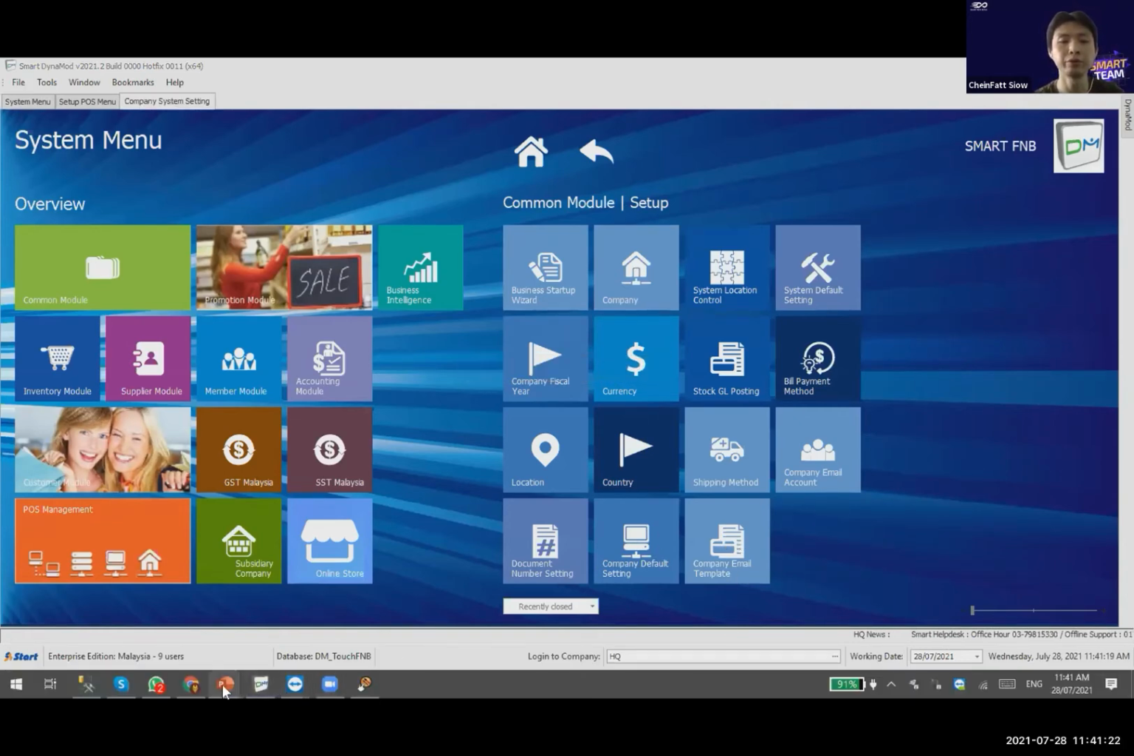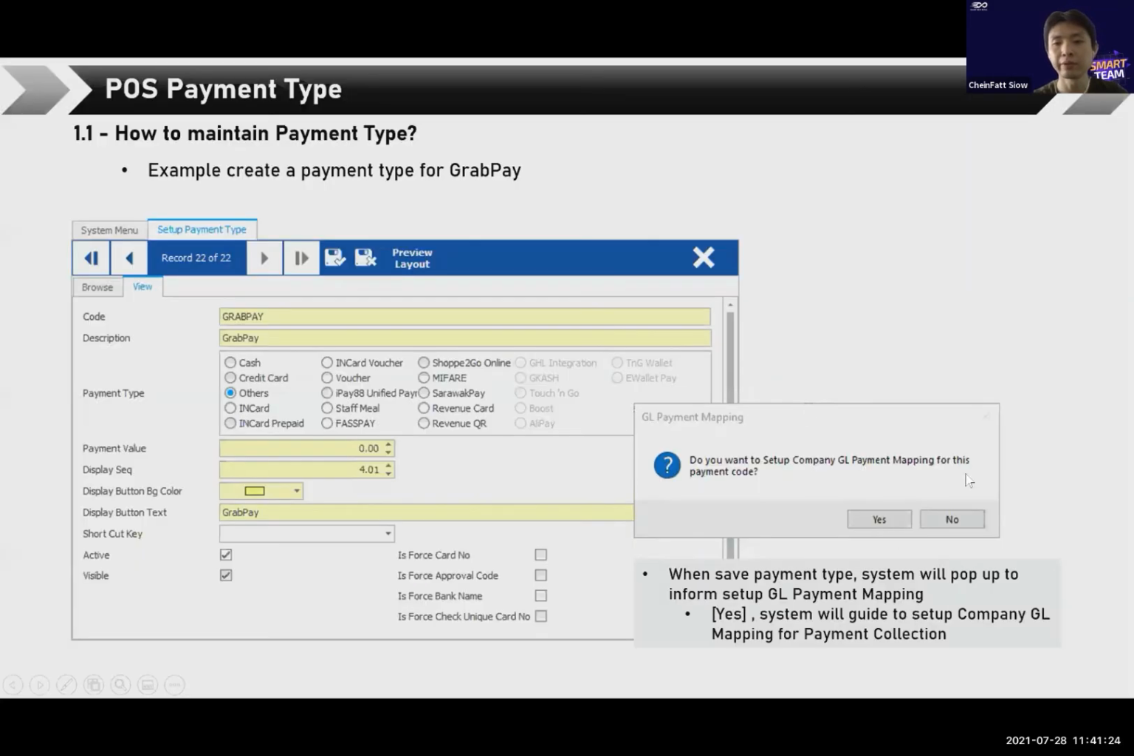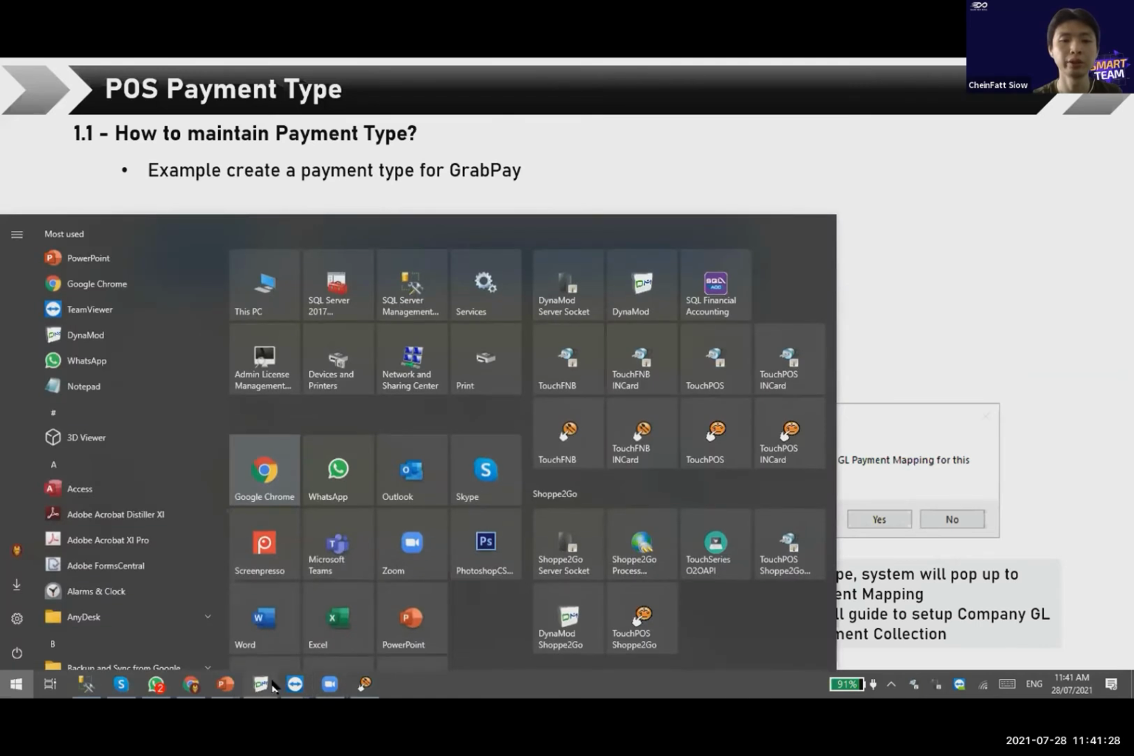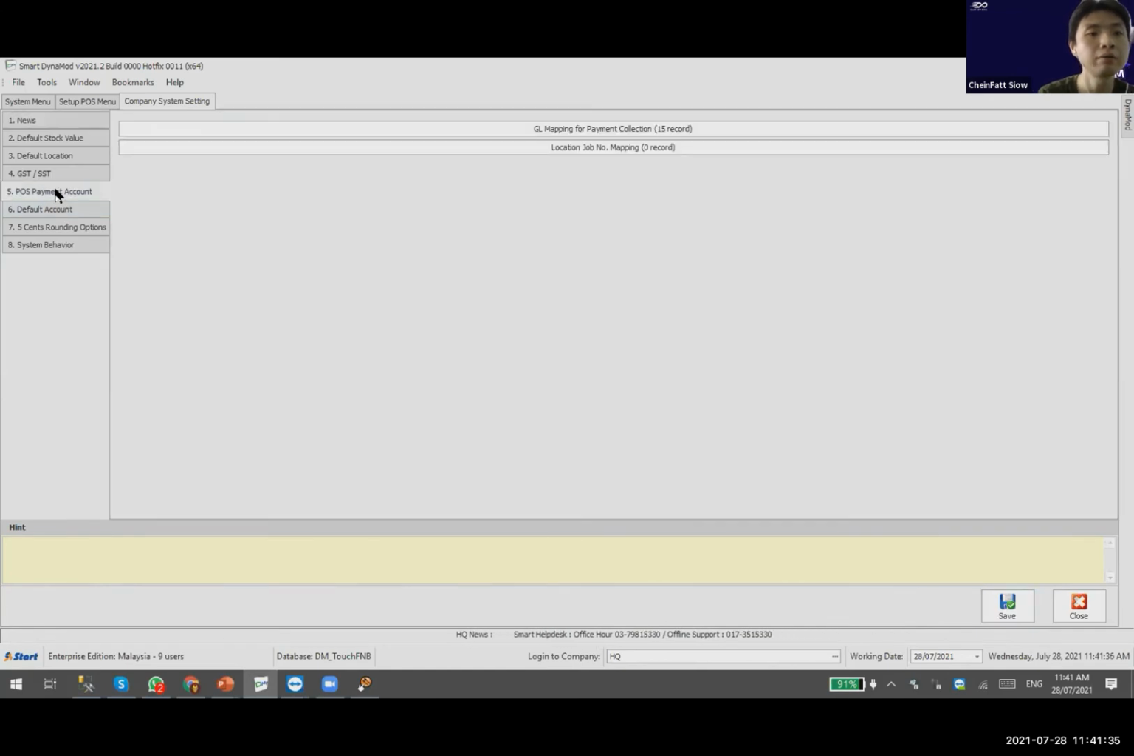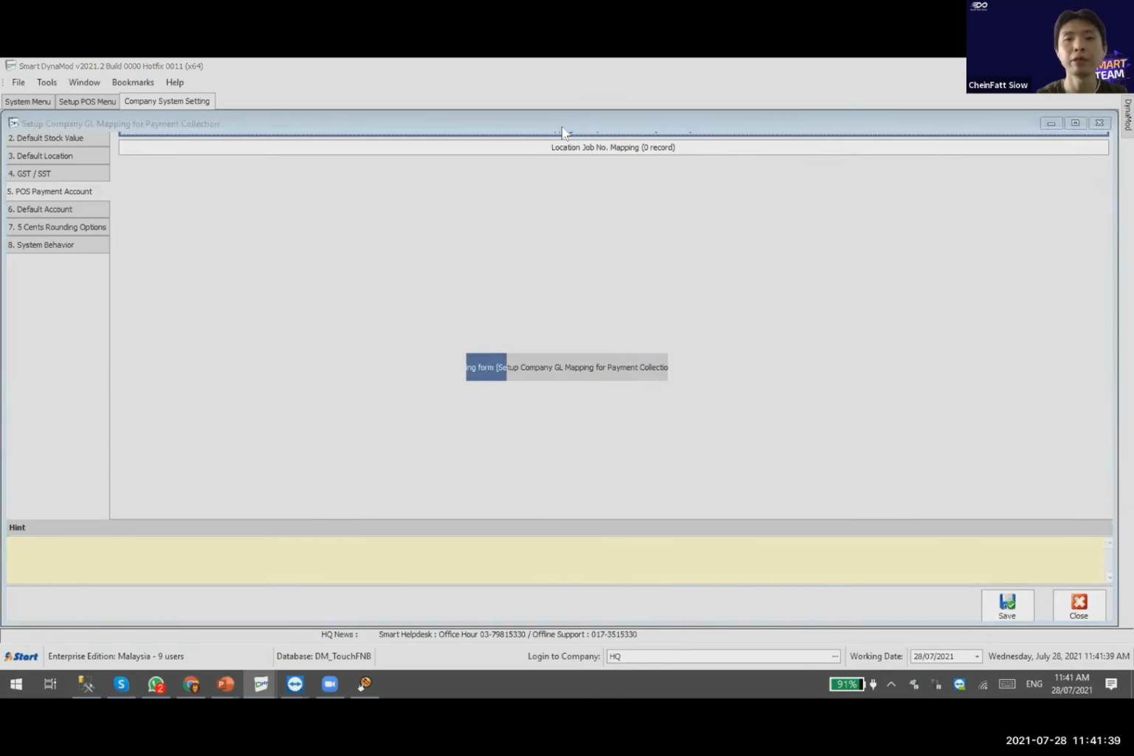If you really just now missed the step to do the mapping, you can go through here. Okay, here you can click the post payment account. You come to this GL mapping for payment collection.